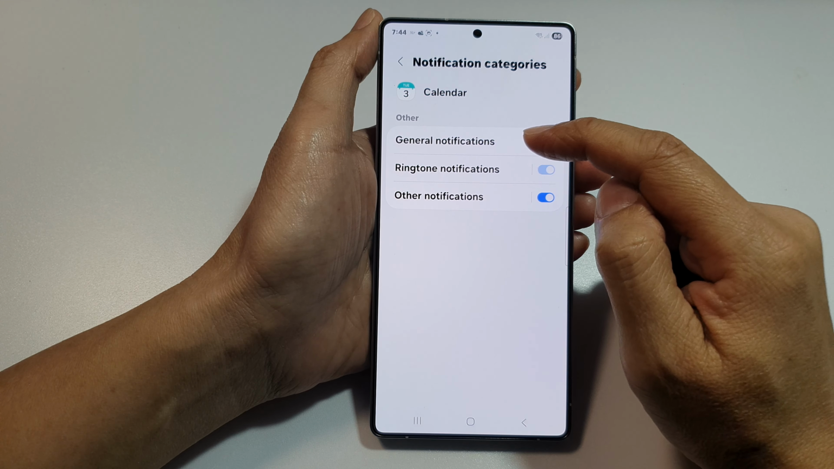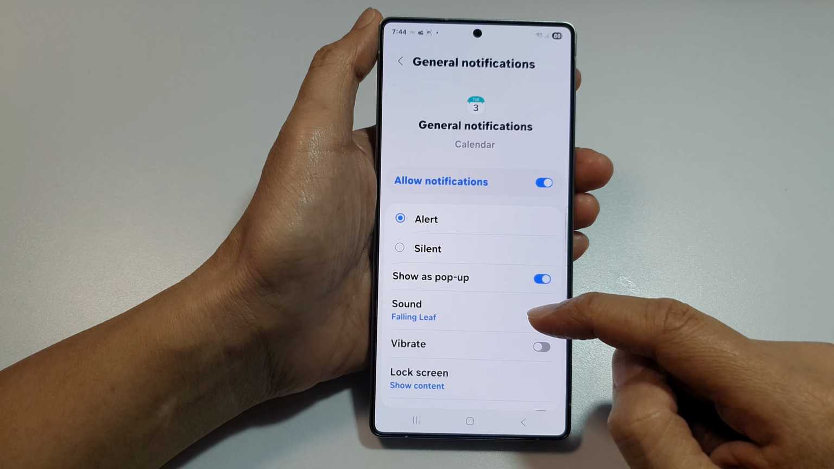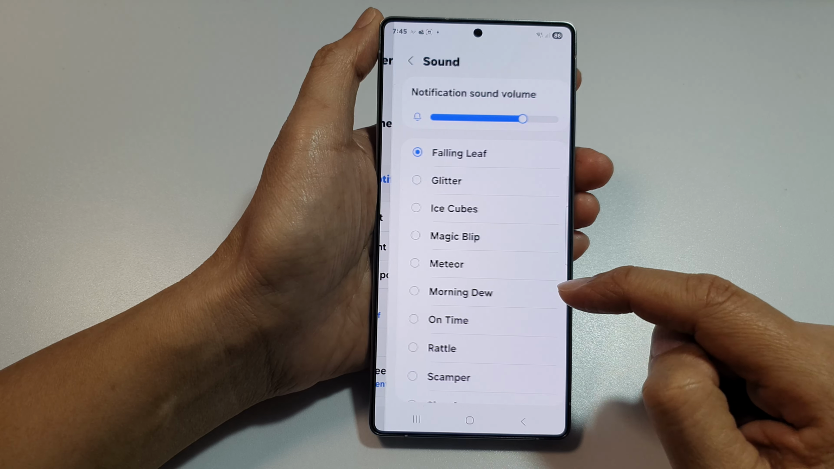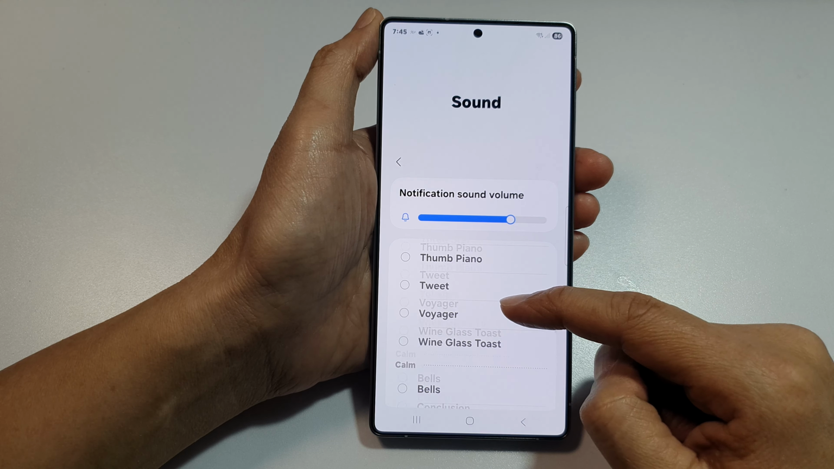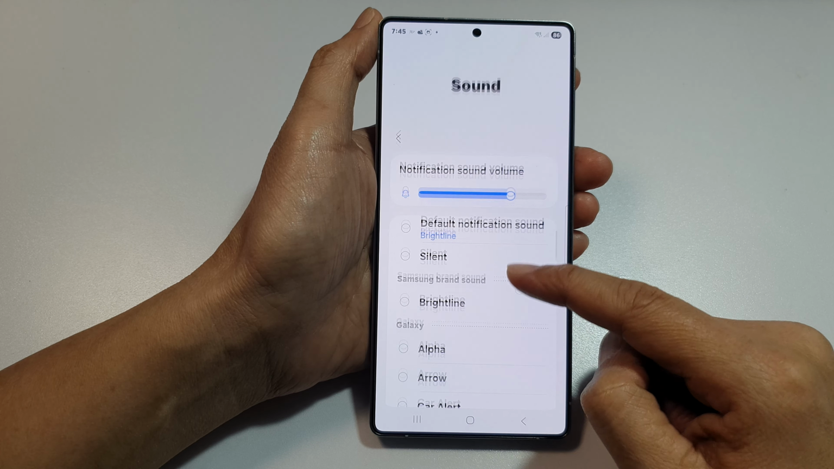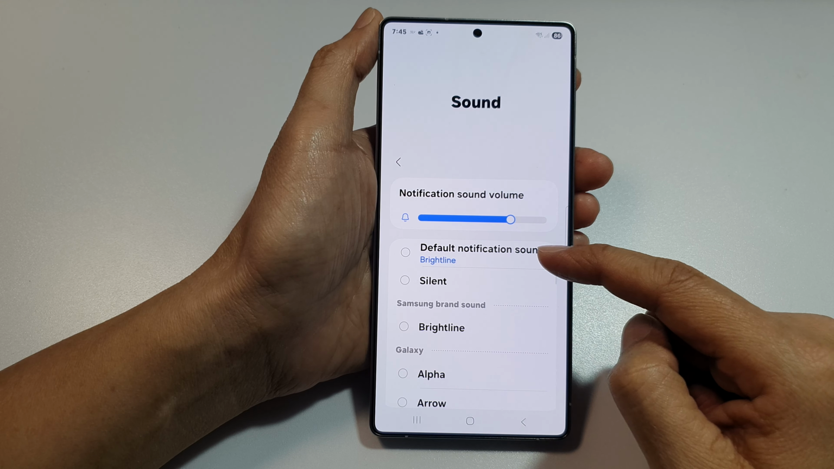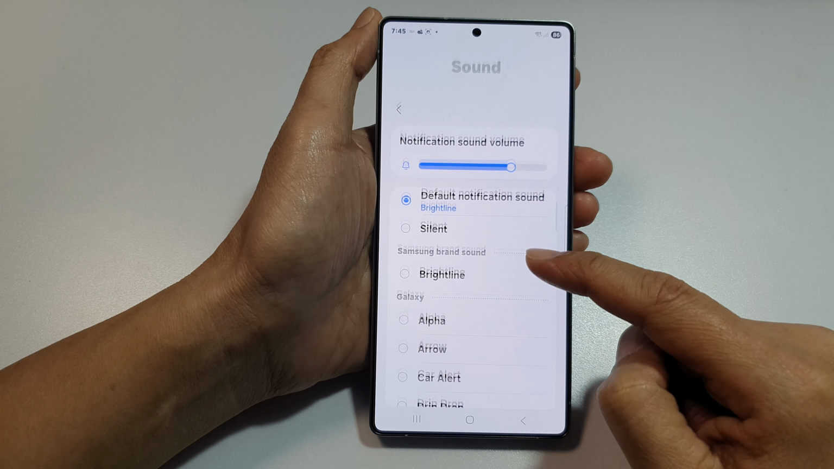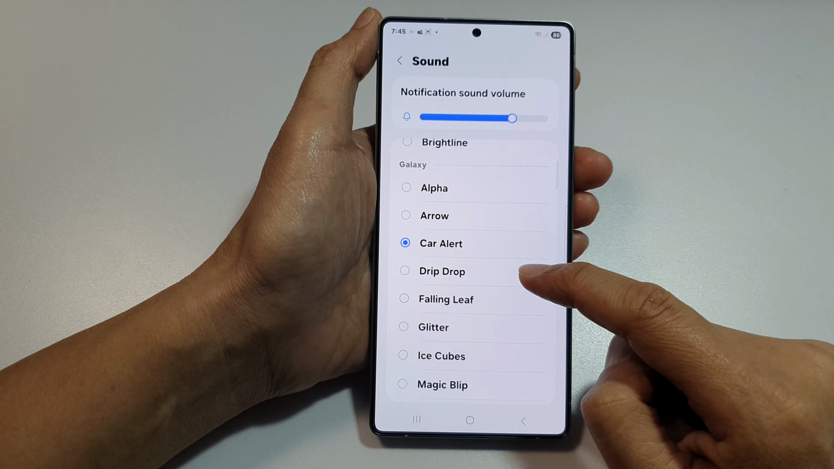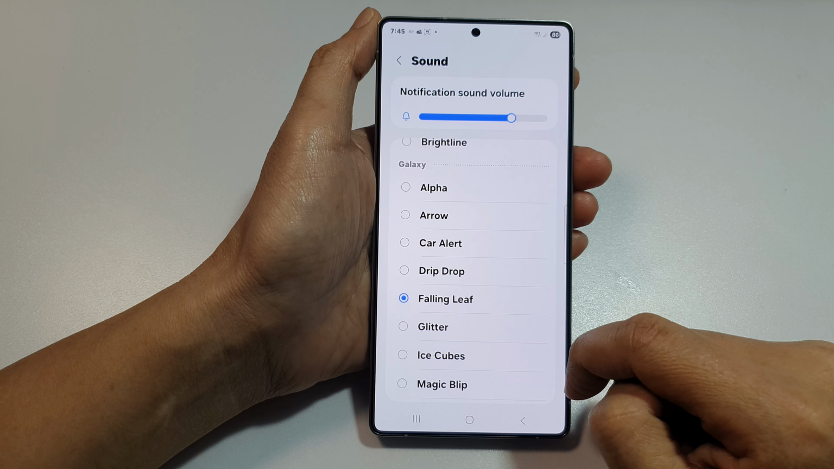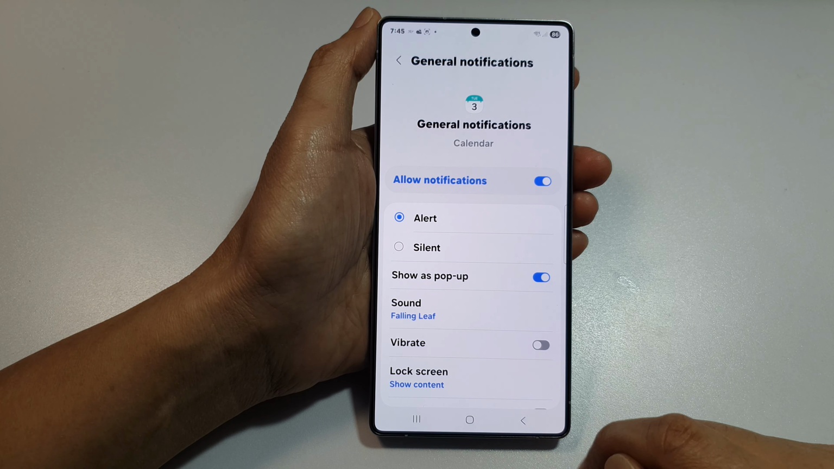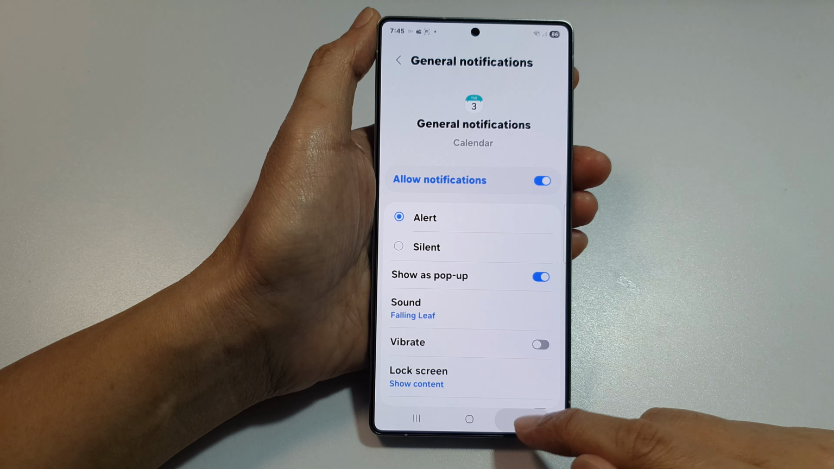And here you can choose general notifications and then tap on sound. And from here, you can choose a unique sound. So instead of selecting a default sound, we can now set a unique sound. Okay, so we can select a unique sound for calendar.